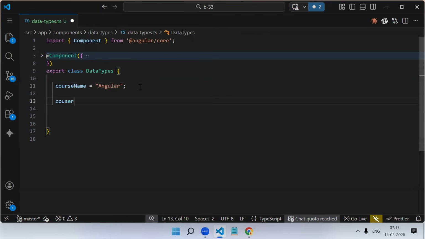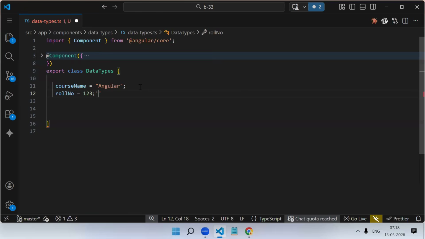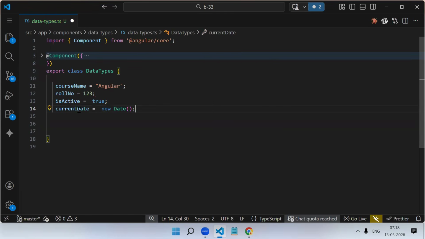Then roll number is equal to 123. If I hover over courseName, you can see colon string. If you hover over rollNumber, colon number. Then isActive is equal to true. See, boolean. Current date, new Date. This is how we get the current date in JavaScript also. Same thing is over here. See, Date. So these are your primitive data types.